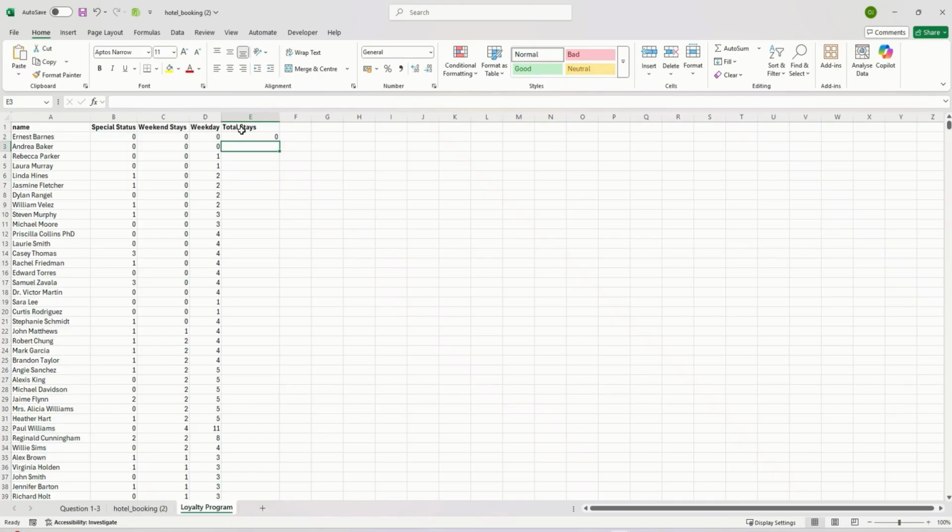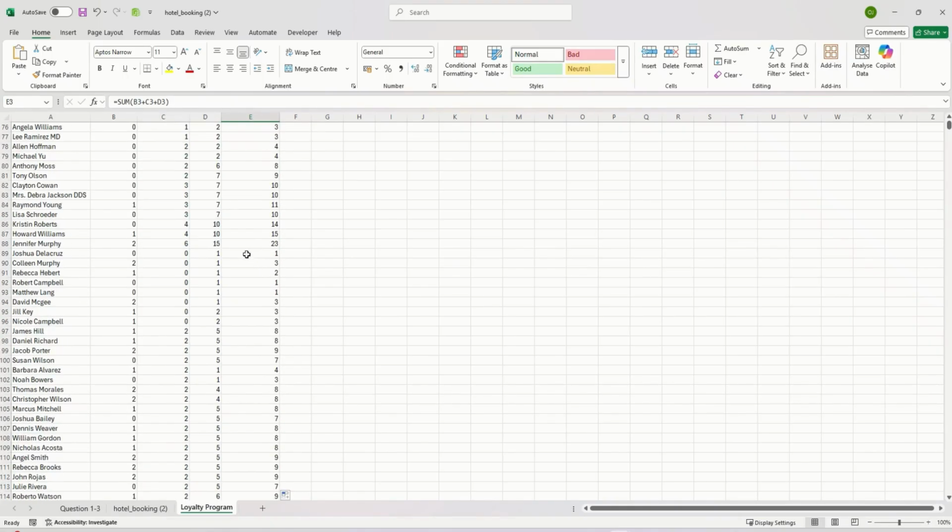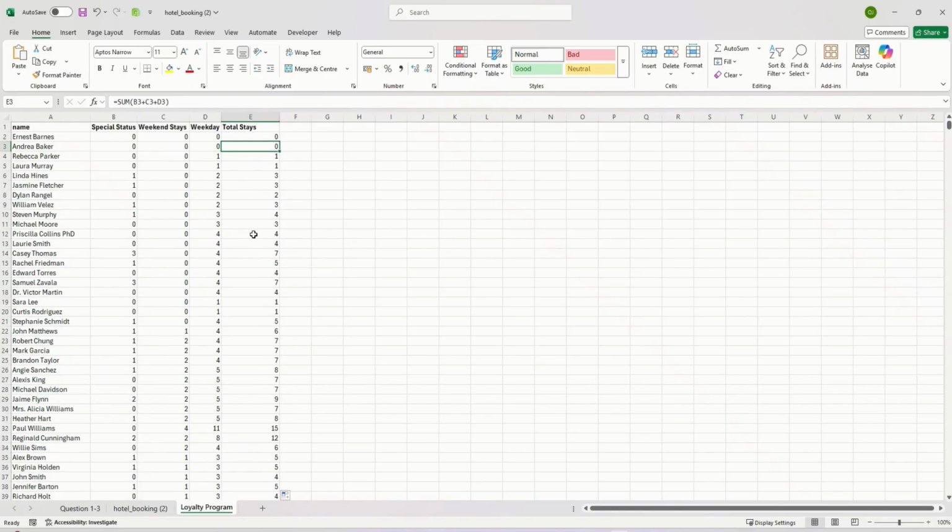Of course, we couldn't have expected anything different. That's just that. Now we continue to populate it, right? And it gives us the total. It sums all of them up. So now we have this and that and that. And those are the total stays. So we're going to use these figures here, these numbers, to design the loyalty program.